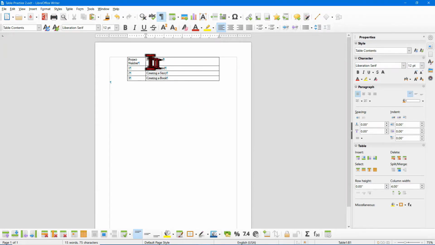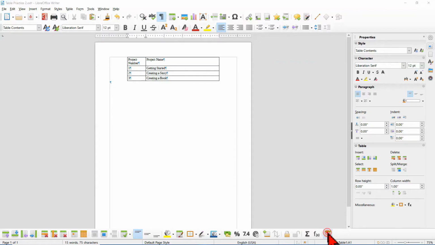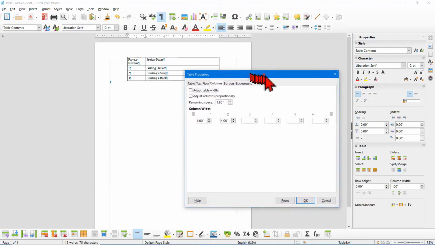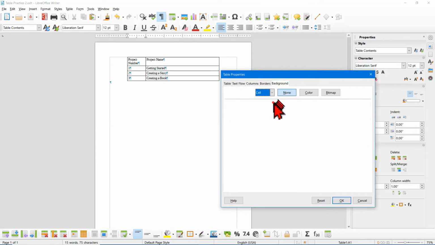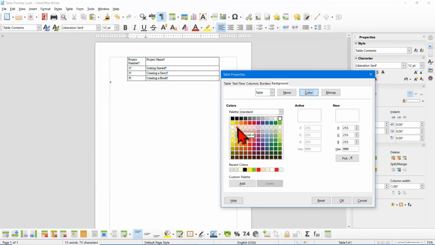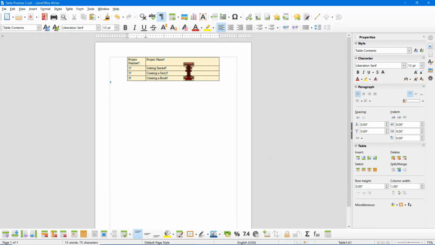Just for fun, let's open the table properties again. By the way, there's a shortcut to table properties here on the table toolbar, and this time I'm going to adjust the background. Now I can adjust the background of the current cell or a row, or in this example I'm going to adjust the background of the entire table, and I'm going to change the color to maybe this pale yellow or pale gold color. Okay, and just that easy, I can have a color background in my entire table.